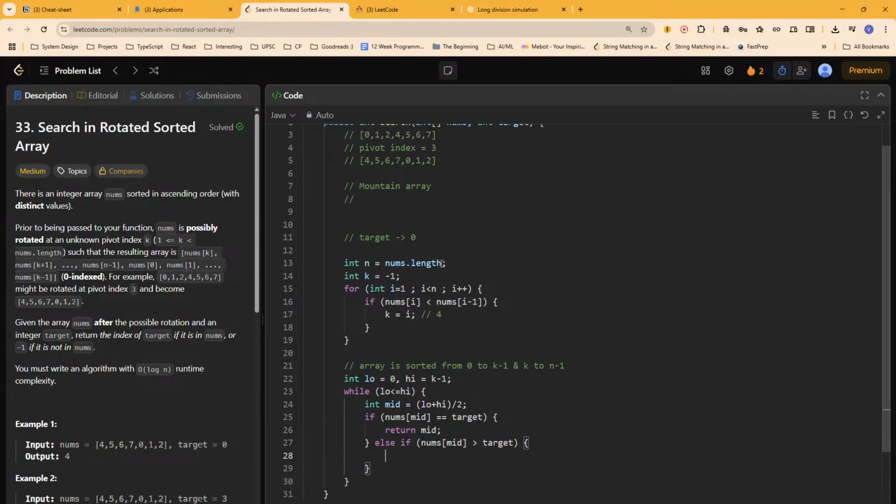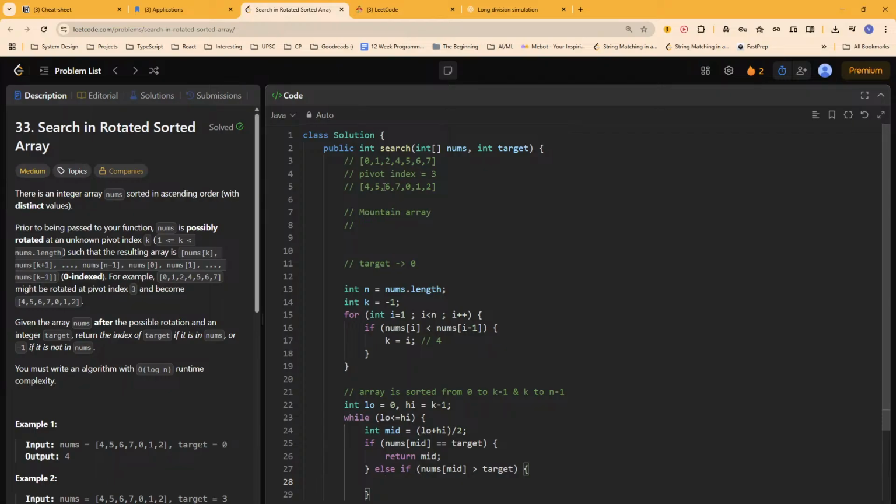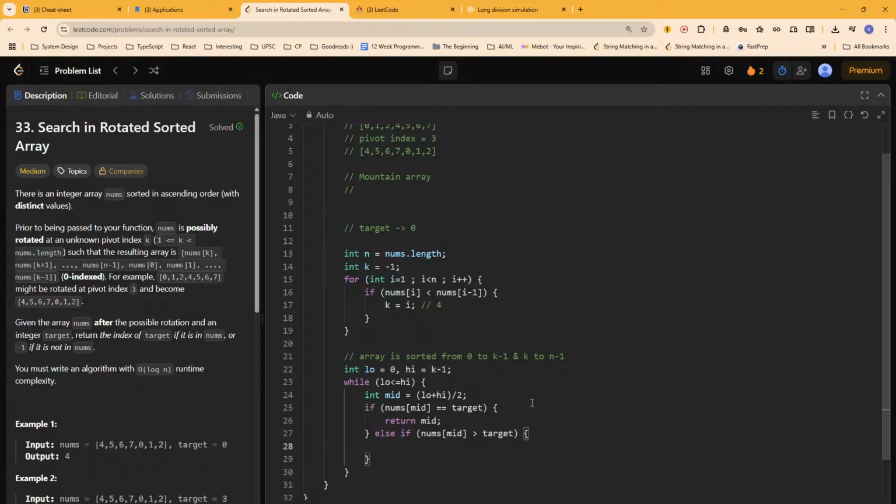Suppose we are looking at 4, 5, 6, 7. This is index 0, k is 3, mid is 3 plus 0 by 2, which is 1. So nums of mid is 5, and let's say target is 6. Sorry, target is something less than it, so target is 4. Now nums of mid is 5, which is greater, so we have to move towards the left-hand side, which means low will stay the same and high will change to mid minus 1.